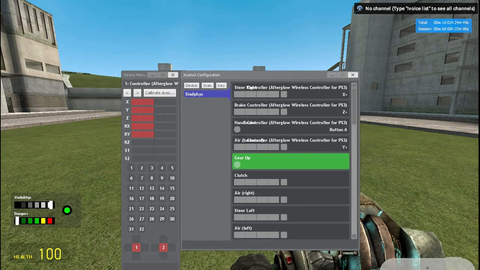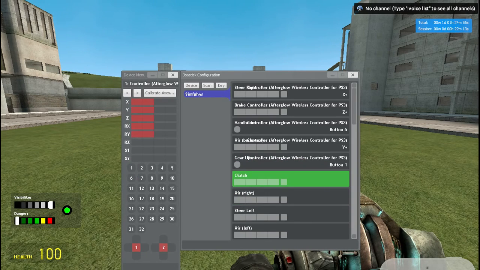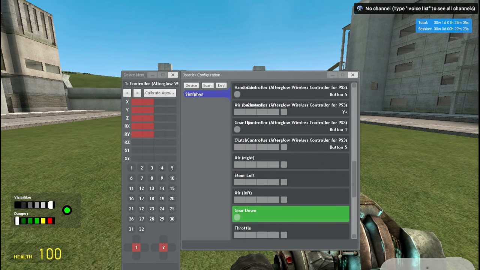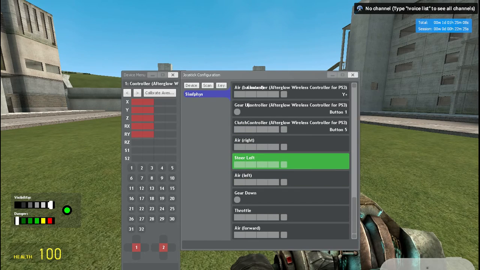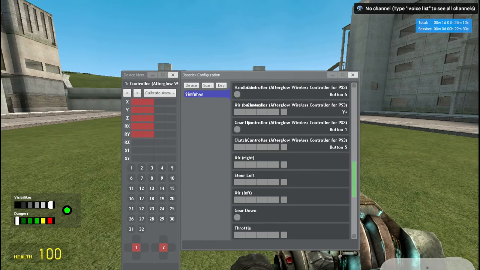So then gear up would be X for me, which, if you press it, it would show what button is being pressed, which is 1. Clutch, I'm going to have that as the left bumper, or L1, and that's 5. You only really need the clutch if you use manual, which is why I'm still binding everything, but I'd still bind the manual stuff just in case you wanted to.